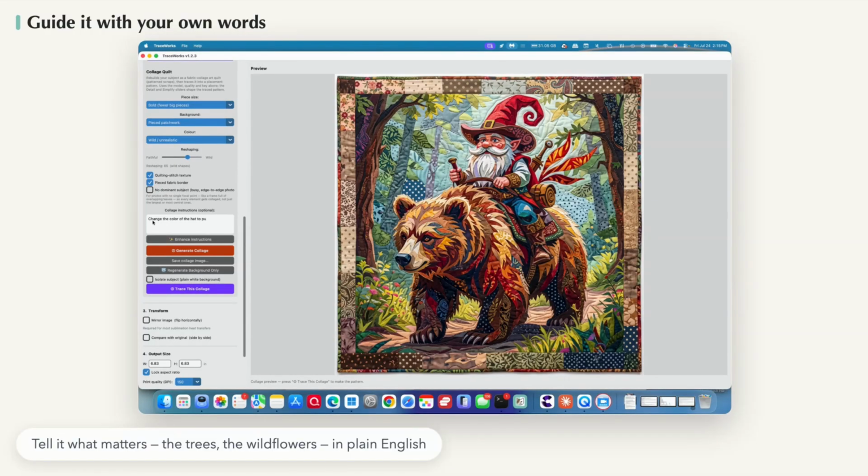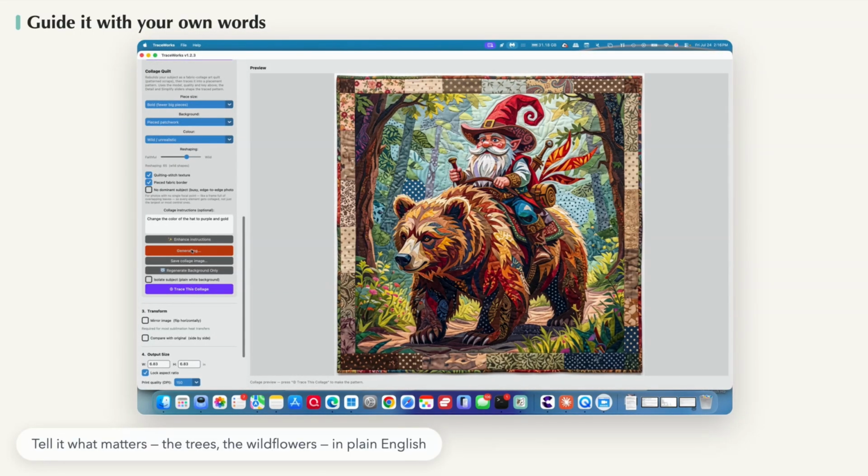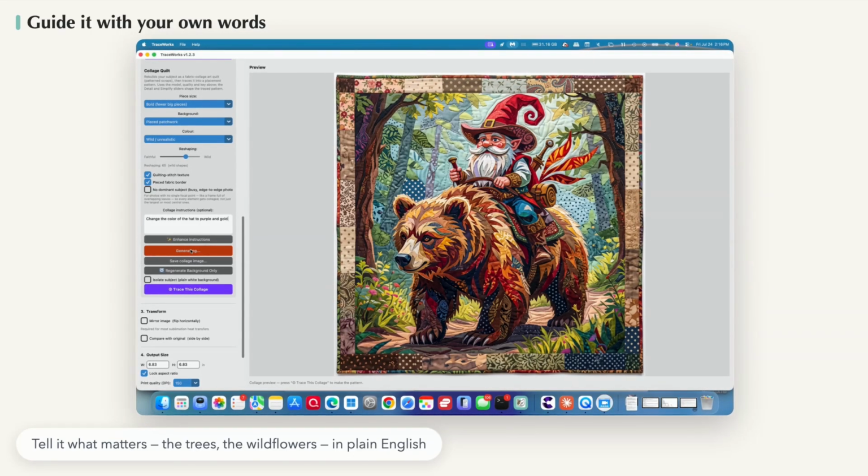You can add a prompt and say something like, "Change the color of the hat." But be prepared because Gemini may change a lot of your image. If you like what you see, be sure and save it at that point.